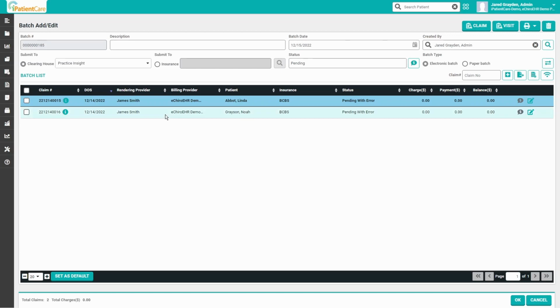So here we are. We see those two claims that were created with those two charges within them, each individually, and they're now in this batch. Up above, we see some basic information. We could make some adjustments if needed. We even do have a button here to move the claim. We could switch it from electronic to paper if applicable.